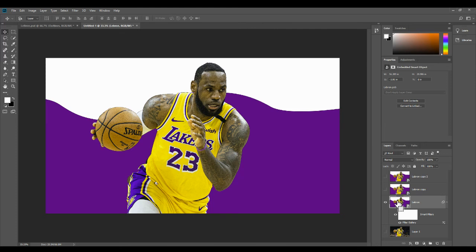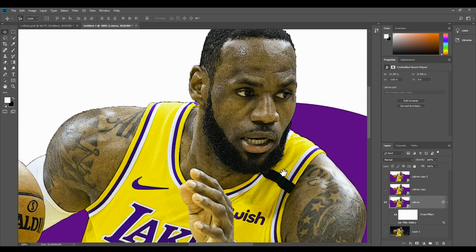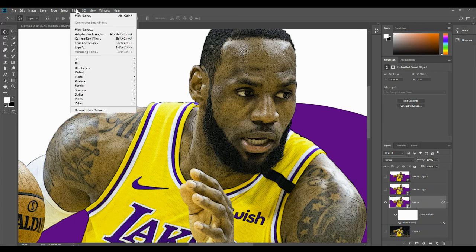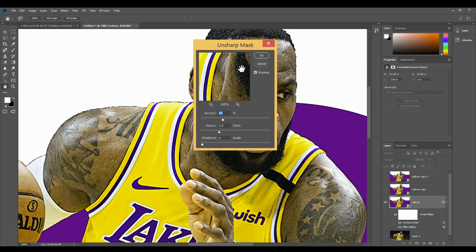So now when we zoom in a little bit, you can see it's got a little bit of texture happening there. We're going to go back in and start doing some more stuff to this. The first thing we're going to do is make sure you have the LeBron layer selected, and then you've got your smart filter here. This means we can always go back and make adjustments to it, but we're going to add to this smart filter. So we're going to go to Filter, Sharpen, and Unsharp Mask.